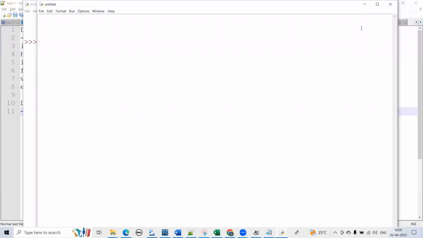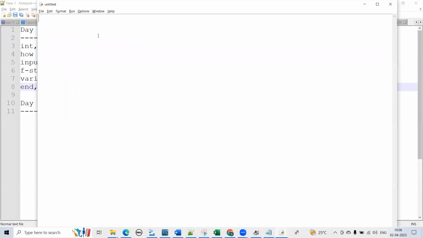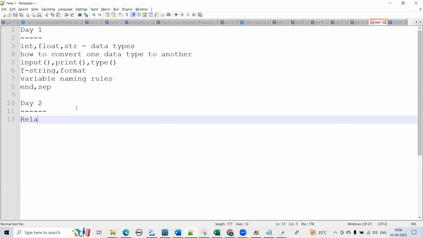Okay, guys. So yesterday we saw about these topics: the different integer data type, float data type, string data type, and how to convert from one data type to another. The input function we saw, print function, type function, and string format. So today we are going to see about operators.